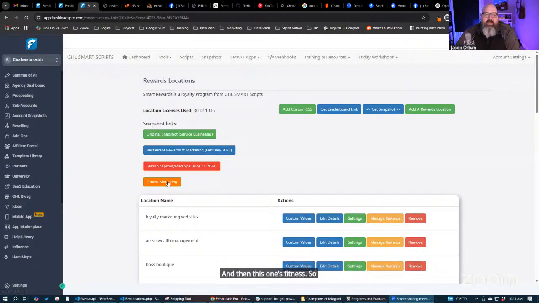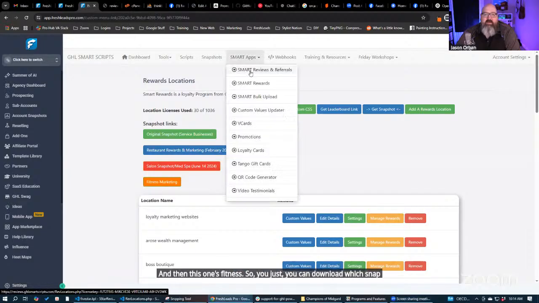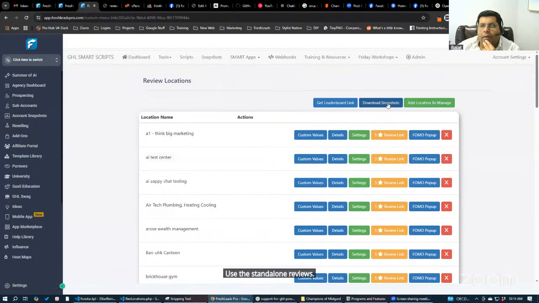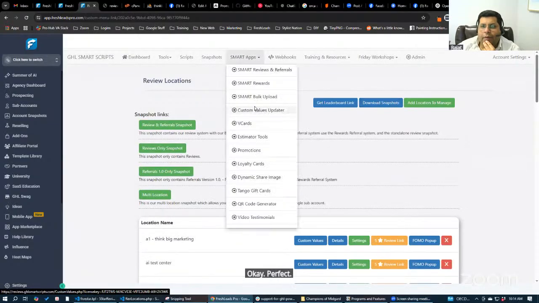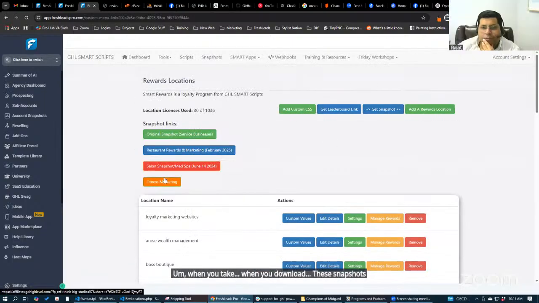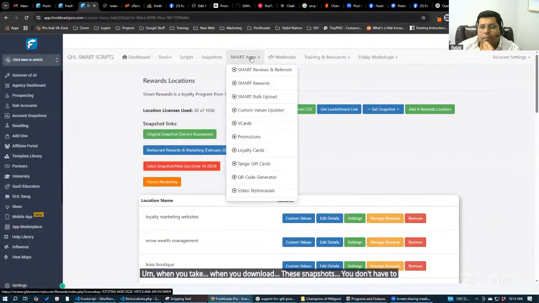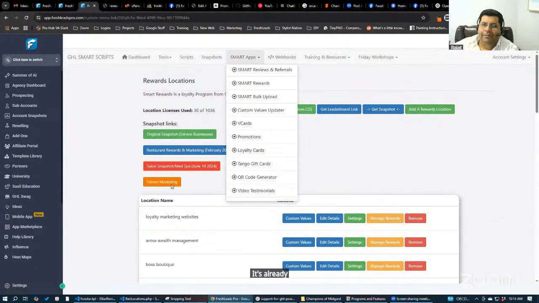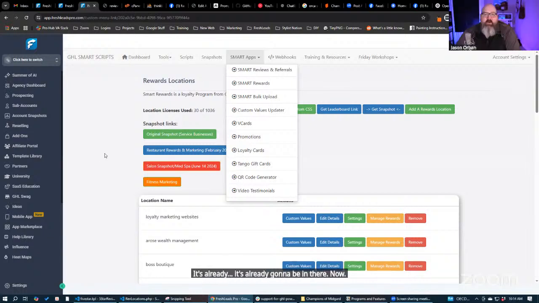So you can download which snapshot you want, and again, if you're using reviews, use the standalone reviews snapshot. When you download these snapshots, you don't have to download any of the other things. You don't have to do promotions or loyalty cards. It's already going to be in there.